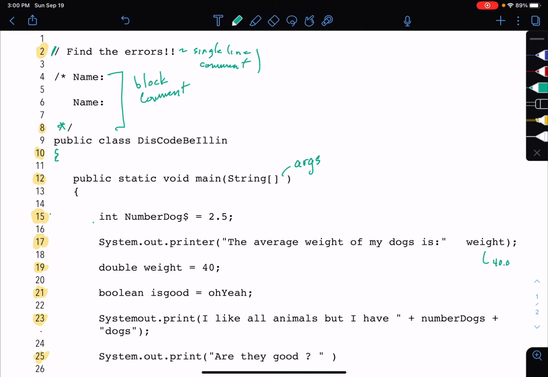We've got this character is not allowed, so let's assume that was meant to be an S. That's the first problem. The next, you can't put decimals into integers as it's happening here. It doesn't make any sense to have it be a decimal because number of dogs can't be a decimal, so I'm going to get rid of that. It should just be a 2. And then the last thing's not an error, but a suggestion. Start your variables with lowercase letters.